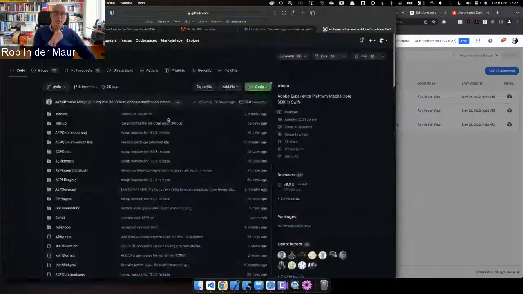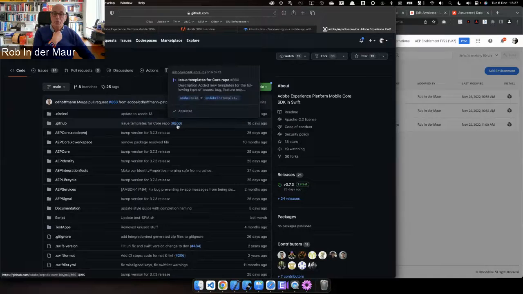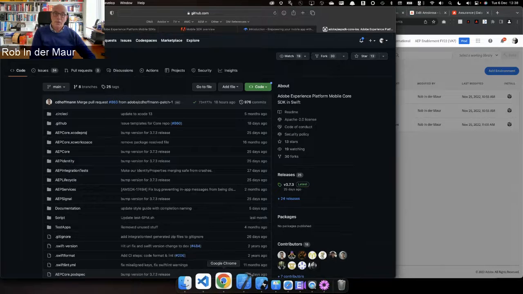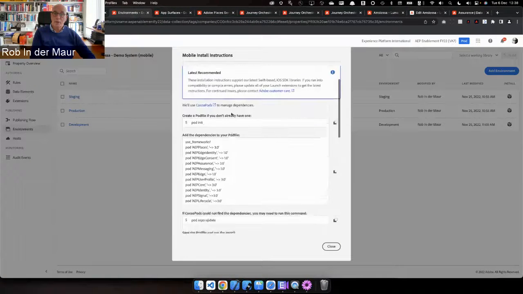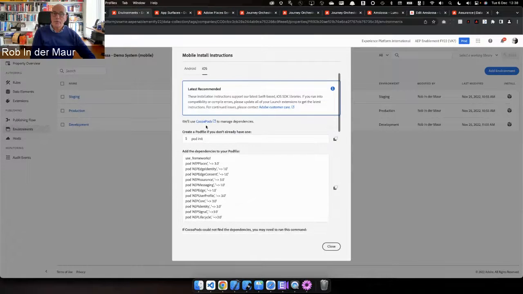So here you see an example of the Mobile Core iOS extension that you can find and then add to your code using Swift Package Manager. So there are various ways to do that. We just opted for making use of Swift Package Manager. But if you look at what we are recommending from a mobile launch or data collection perspective, for Apple we are using CocoaPods. So again, you can see whatever fits your needs and your requirements there.